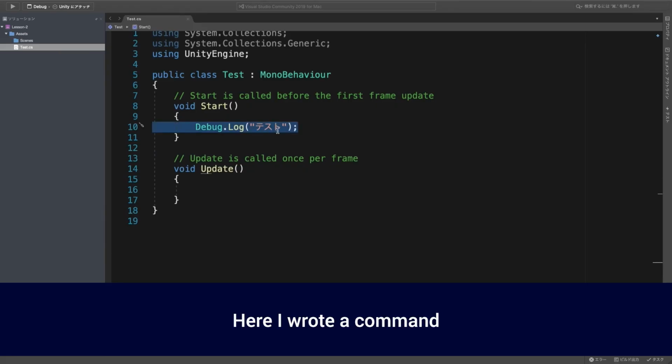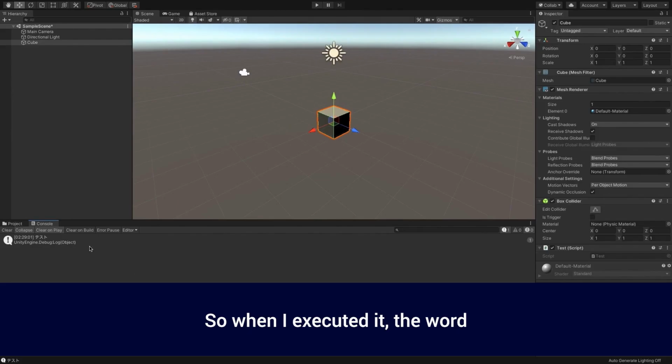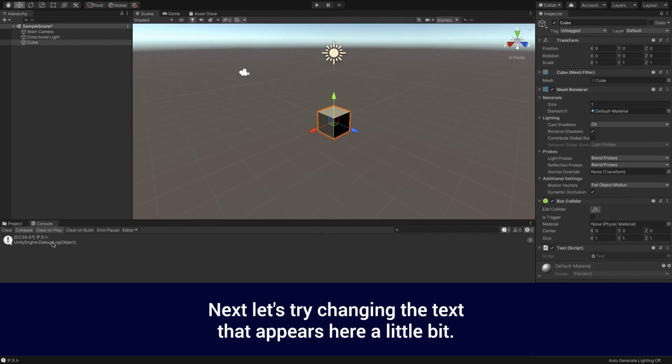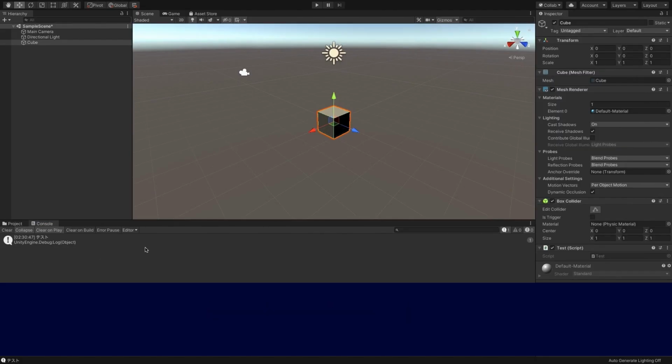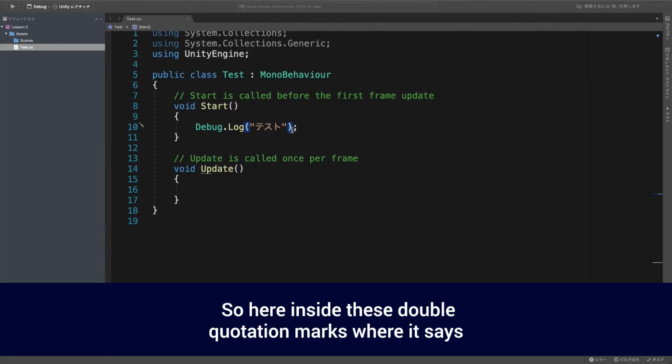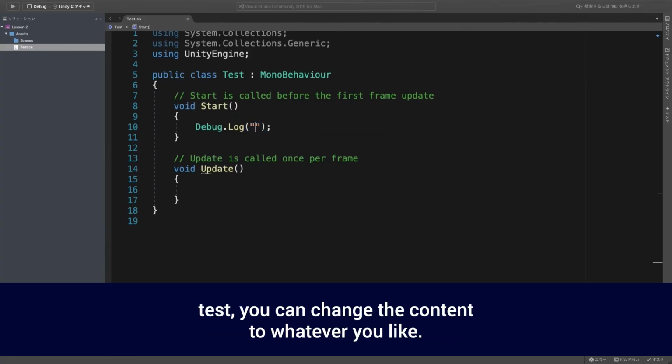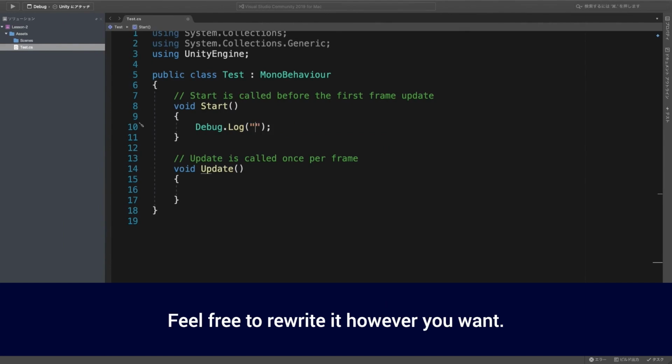Here, I wrote a command to display the word test on the console. So, when I executed it, the word test appeared in this console window. Alright. Next, let's try changing the text that appears here a little bit. Inside these double quotation marks where it says test, you can change the content to whatever you like. Feel free to rewrite it however you want.